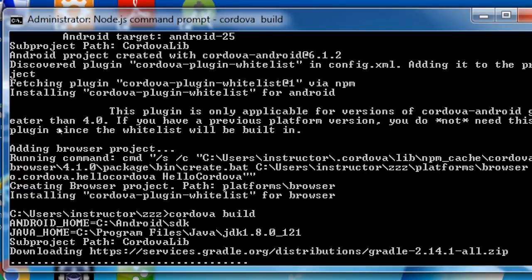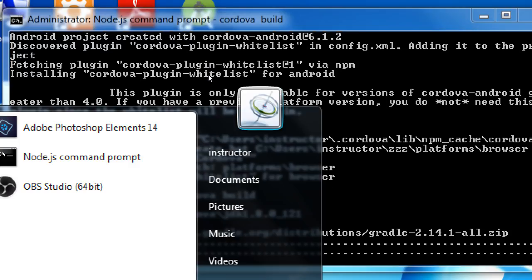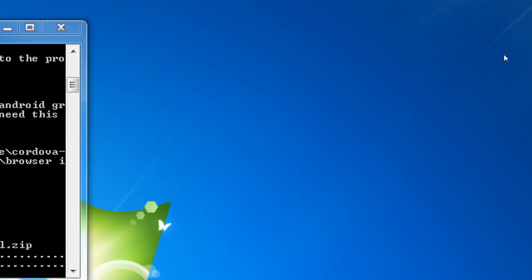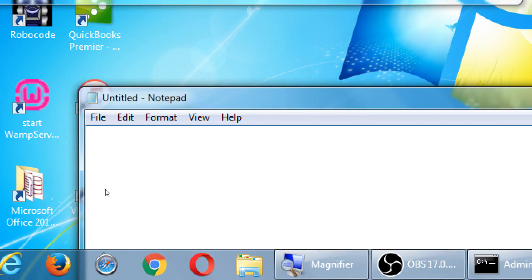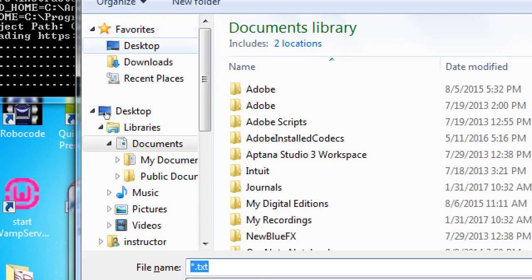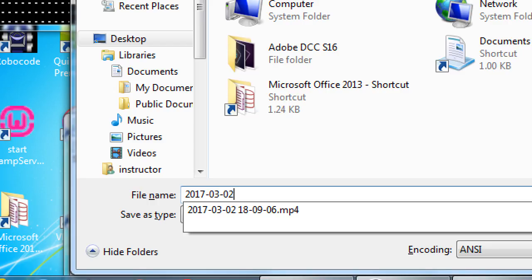And that one's also going to take a moment. I should have mentioned it already. It's going to take a moment to connect up to the server and then get the latest version of the code and all of that. So as that's going, I'm going to write it down here on a notepad file so that you can see. So, steps to start off every day in the lab. You don't have to do this every time at home because it's your own computer and it remembers, it saves these steps. But here, we have deep freeze, so we need to do it every time we come in.